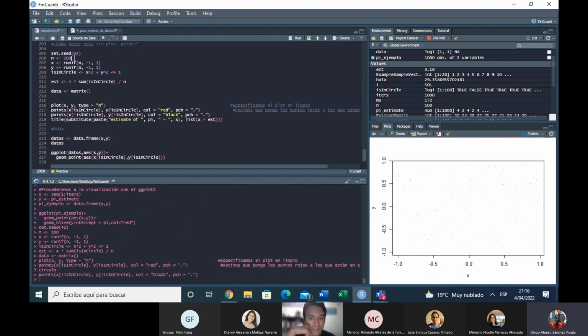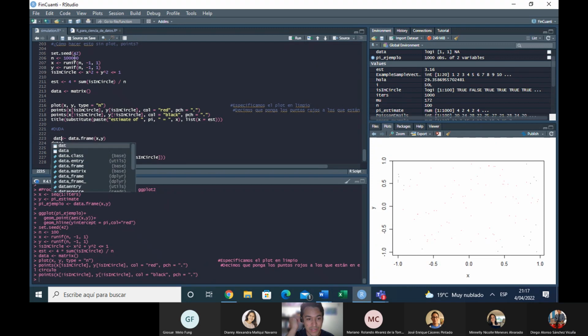Do not use the word data for an object name. There are some reserved names that you should not use. So I try to use, for example, dat instead of data.